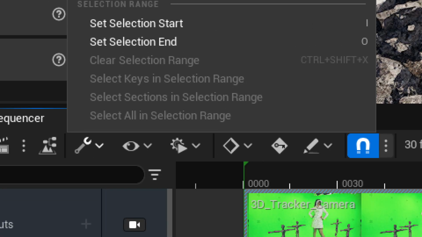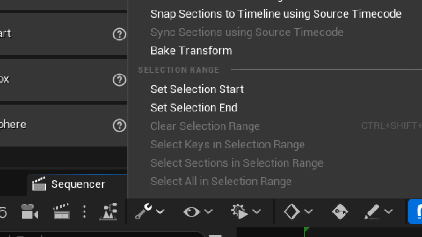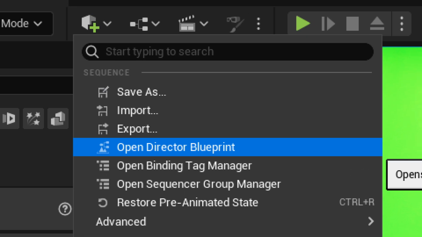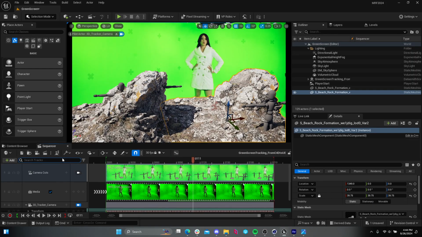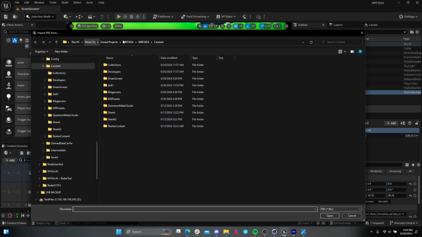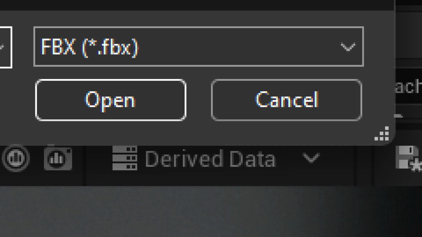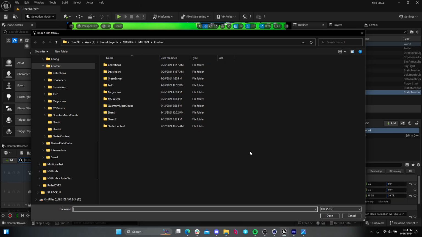The wrench icon in Sequencer. Again, this is not the C4D pipeline. This is if you have a camera from Blender that you don't even have to camera track. Maybe you just animated it in Blender, camera going around, or whatever program, Maya, whatever. Click the wrench icon, go up to import. Wrench, import. I don't have an FBX camera to import, but see it says FBX right there.